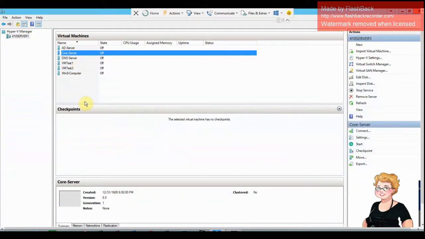So now we're going to do activity 8, which was creating a dynamically expanding virtual disk.